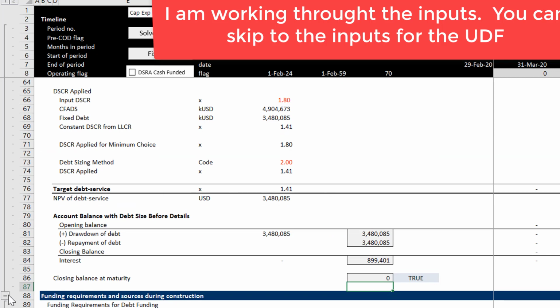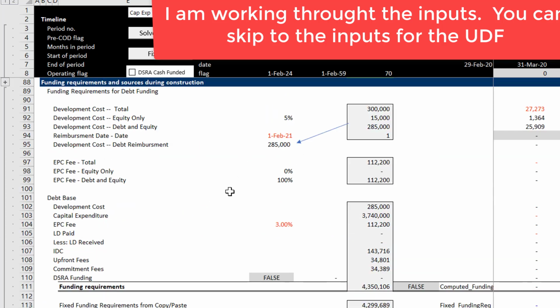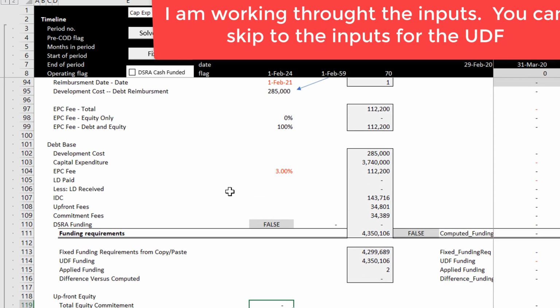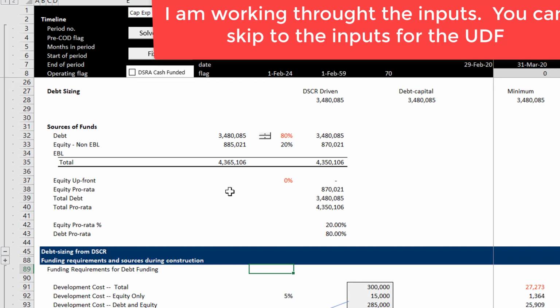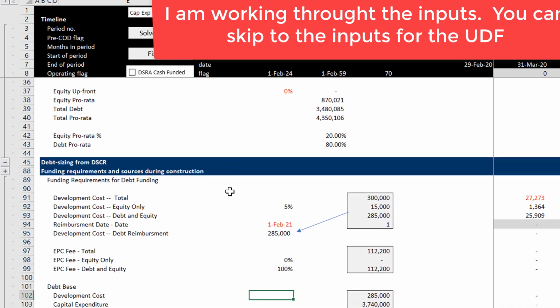But this funding, so let's work through what we're going to do after that. Okay, I'm going to take away the debt sizing. I don't want to see the debt sizing. That's a subject for another video, and hopefully it's going to be an easy one. Okay, and up here we've got development cost and EPC cost. These should be items that can be partially in the borrowing base.